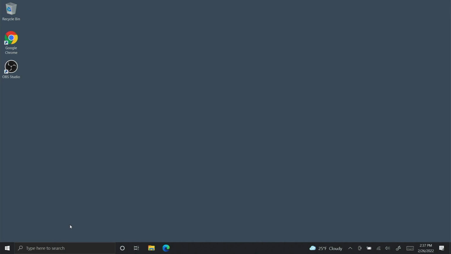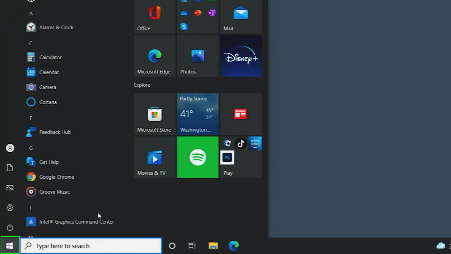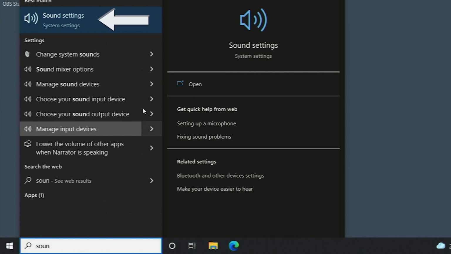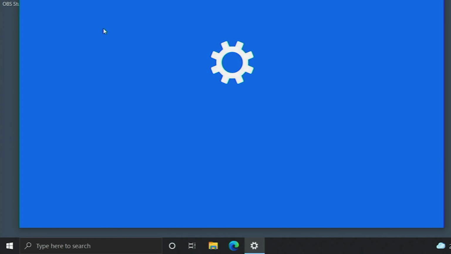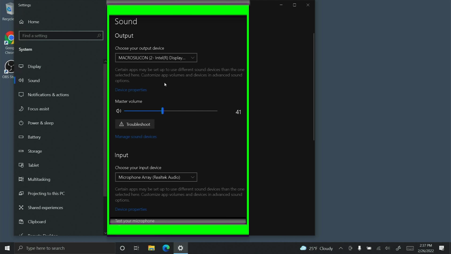Now that Windows is loaded, you're going to want to click the Windows button and type in sound. Here you'll see sound settings pop up. You're going to want to click that. Now all of your sound input and output will be here on the right hand side.